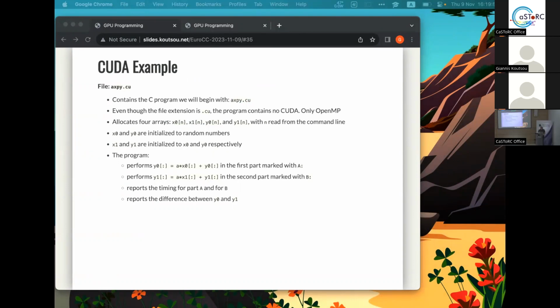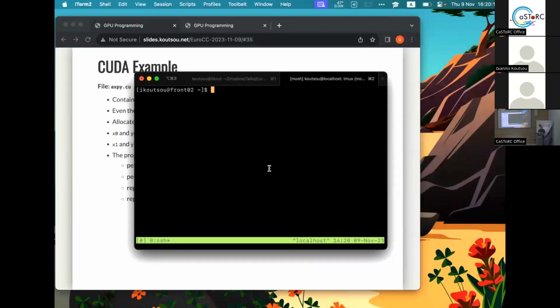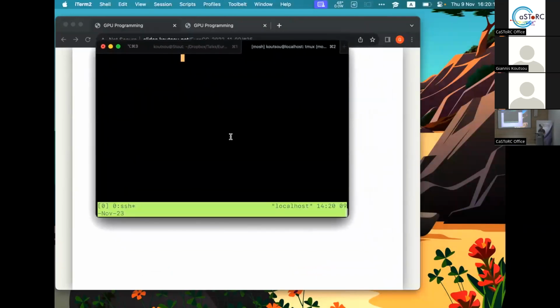Let me log into the cluster myself. Okay. Okay. Is it large enough?